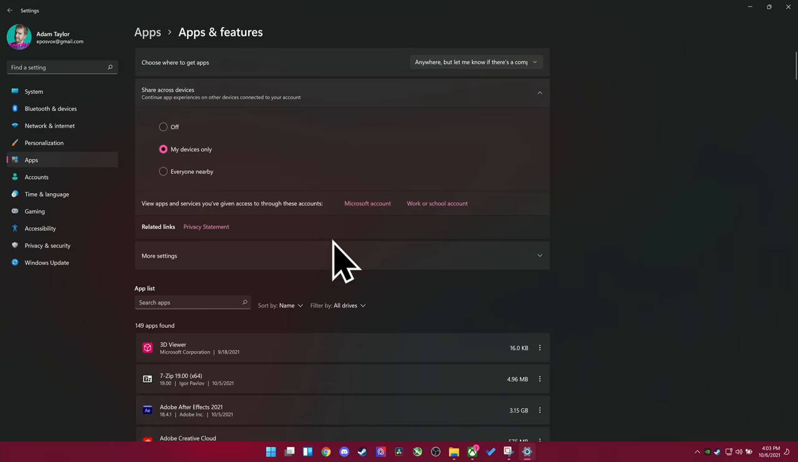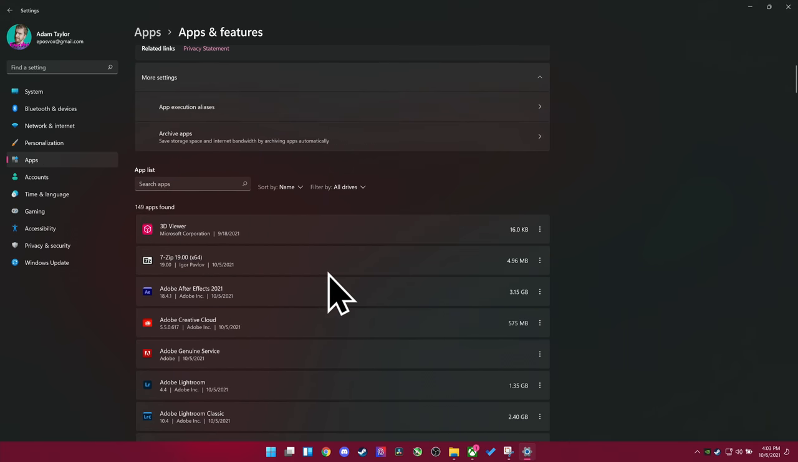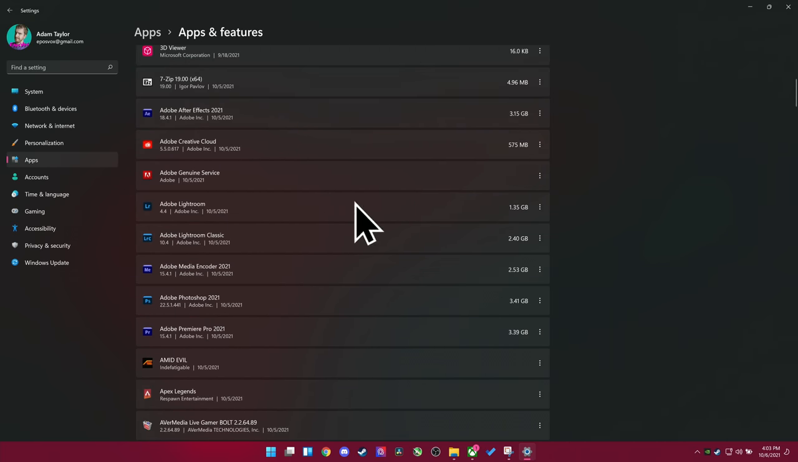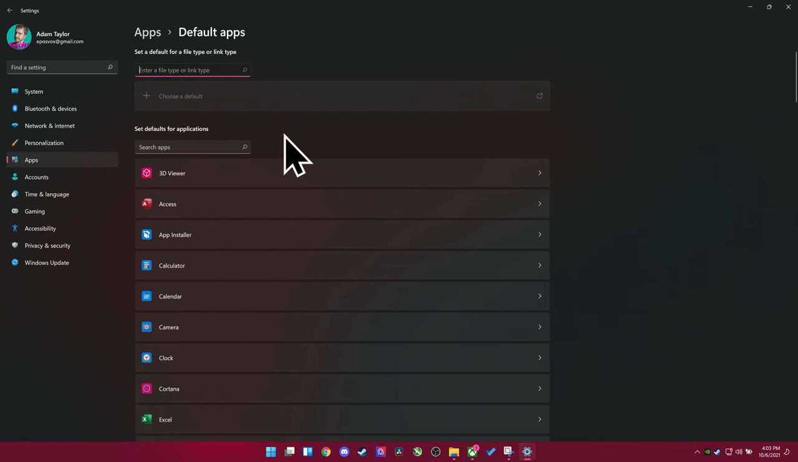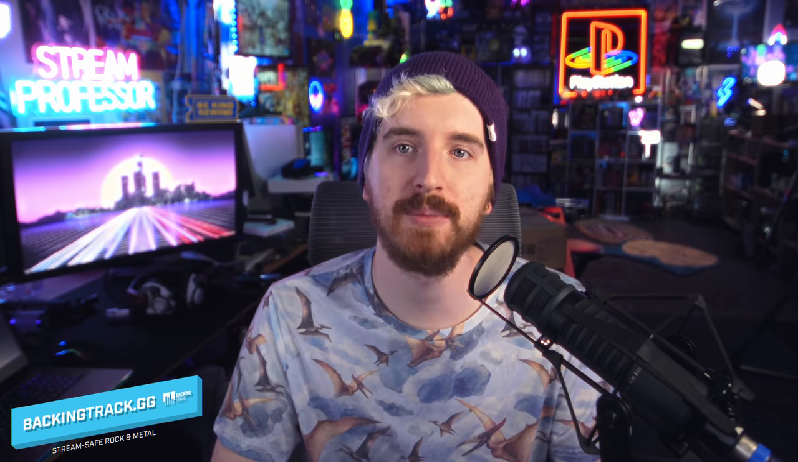And then you also have an option to continue app experiences across all devices. This will help keep some of your logins and your settings in sync for specific apps across your computers, which is pretty cool. It'll just sync it up with your Microsoft account, which I kind of like. And then, of course, go back to the apps section and choose default apps, and this will let you assign specific apps to file types and things like that.